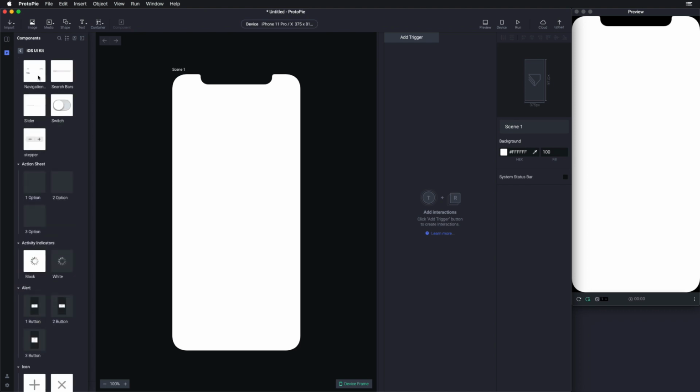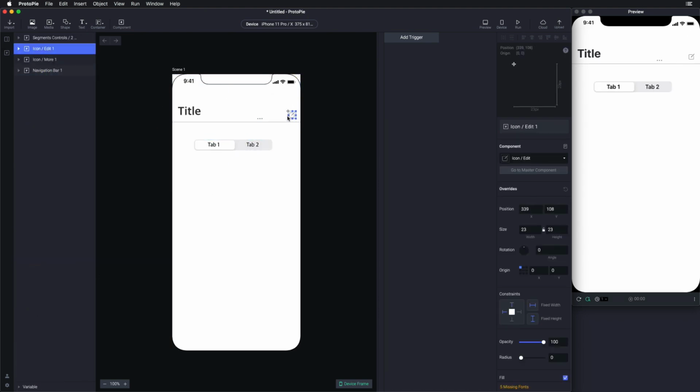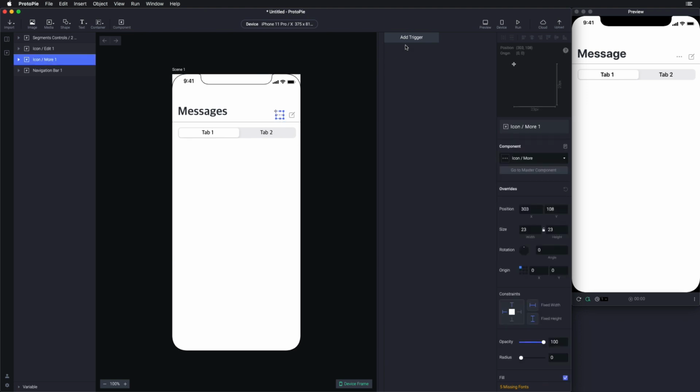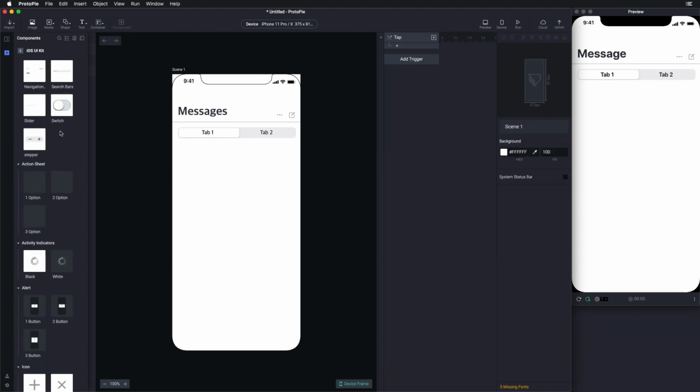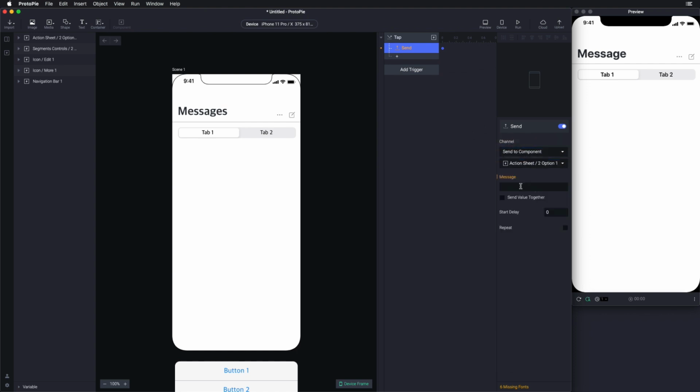Okay, so how do you use libraries to create interactive prototypes? Simply drag and drop the components into a scene. Adjust the size, override the contents, and then add the interactions to connect each component. Done!